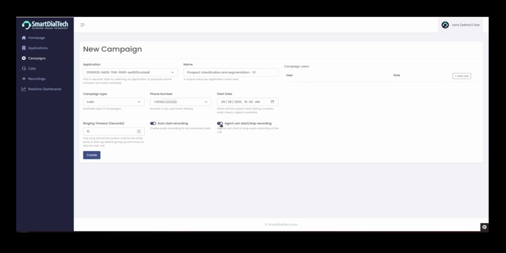You can also define the ring time, that's how long the system will let the phone ring before marking the call as unanswered. Decide whether you'd like to automatically record all calls, and if your agents should have the option to start or stop recordings manually. Finally, add the users from your application who will participate in this campaign. Assign them as either agents or supervisors. Keep in mind that supervisors will not receive calls.